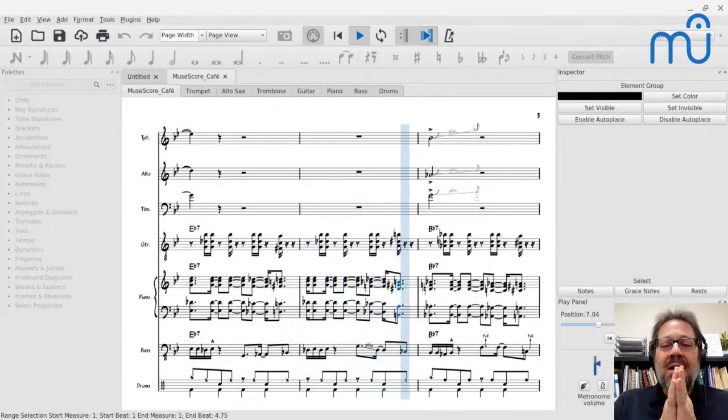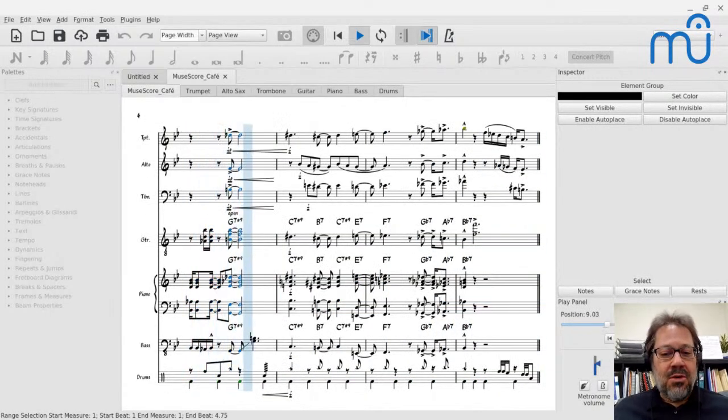Welcome everyone. I pick some aspect of MuseScore to talk about or do some other special session, and we take a look at what's going on.